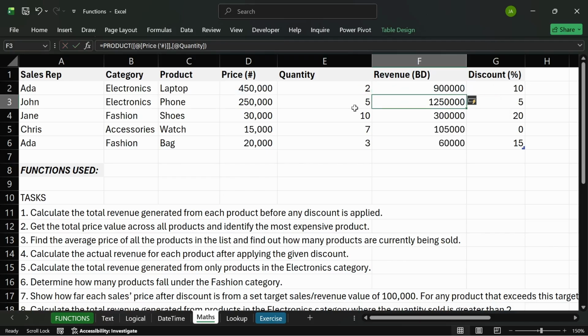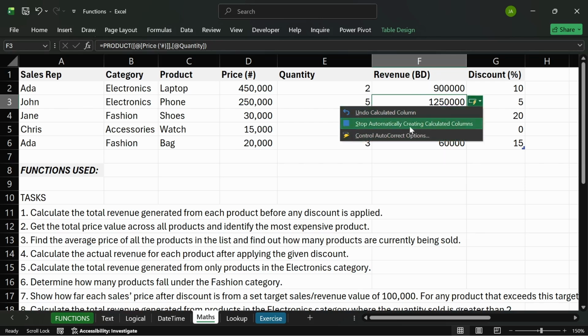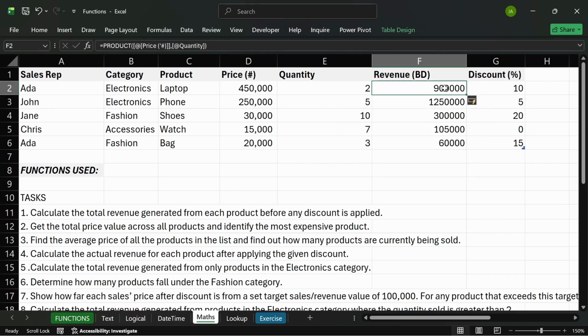Now hit enter. And of course, because we have our data in the table, you see we get the autofill option, where you can correct it or stop it if you don't want it to do that. You can correct that here, you can change that here. But yes, that is what we want. We have it nice and clean.